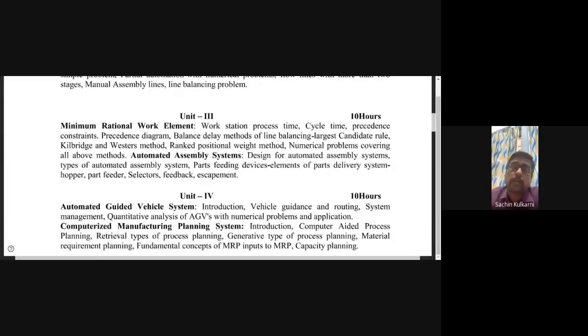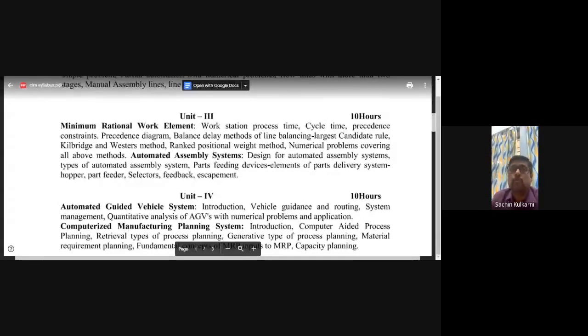Now, with what efficiency do you have to balance the line? You have to see to it that it is balanced within the minimum number of workstations. That you have to check before balancing that particular line. For that, we have to use some precedence constraints. That will come into unit number 3, in the analysis of single model assembly line.